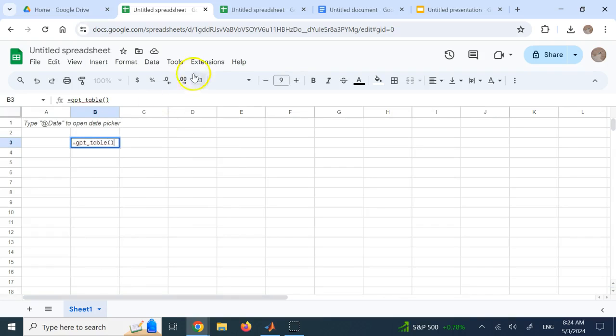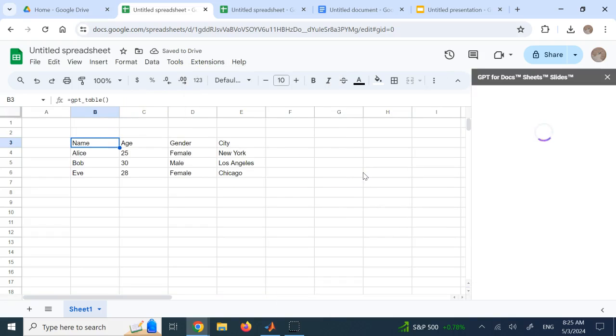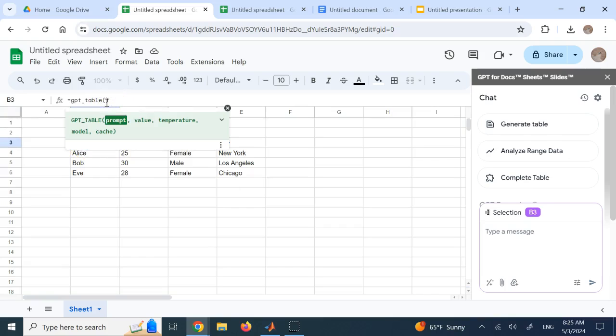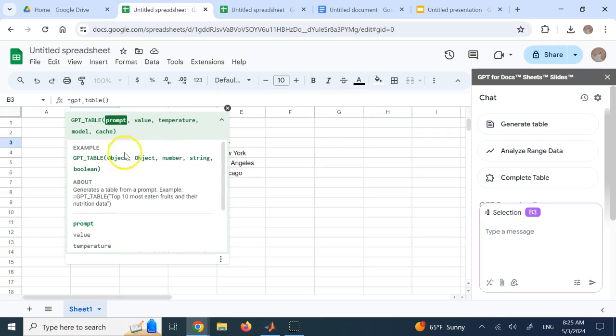Okay, so let's first make sure they're there. Let's start it. Oh, it already did something. If you don't give it anything, it generates a table of 4 or 3 people with their age, gender, and city. But if you want, you can provide more information. Generate GPT, you see that's the format. You give it a prompt, values, temperature, model, cache, and if you want, it can send you feedback and so on, and there are meanings for them.